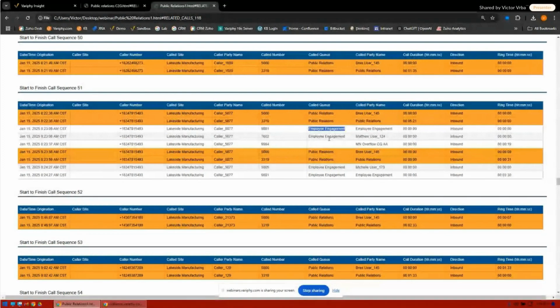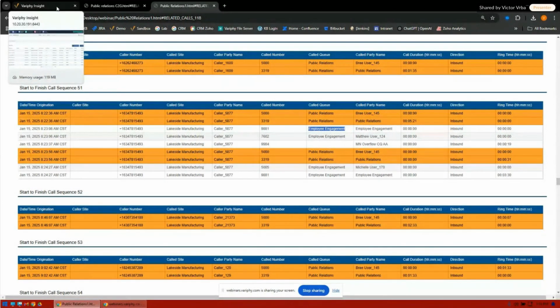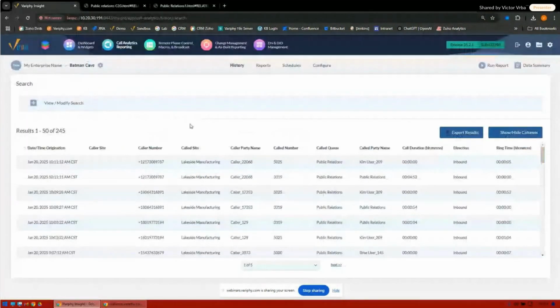Now, you're not limited to just one. In this particular example with my public relations department right here, most of these calls are only going to end up rolling over to employee engagement. That's the way that we have our queue configured. But there's a lot of different ways to configure those queues. They can roll to different departments, different hunt groups. They can roll out to different departments or different sites. So with that in mind, we're going to go ahead and show another one here.